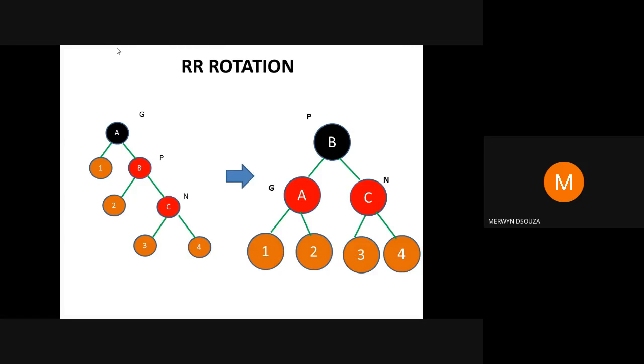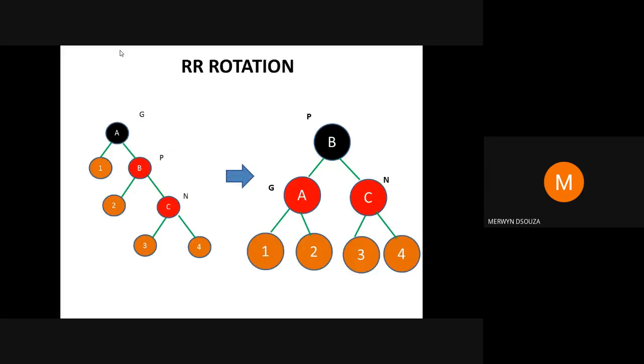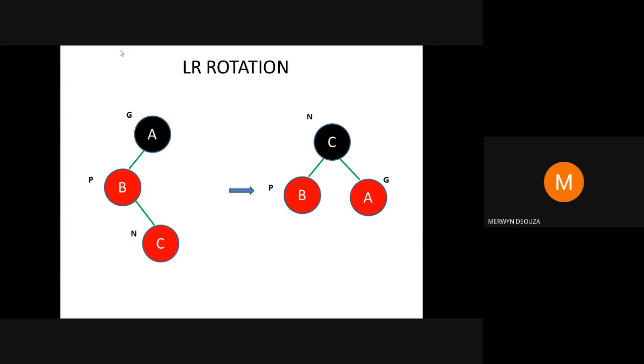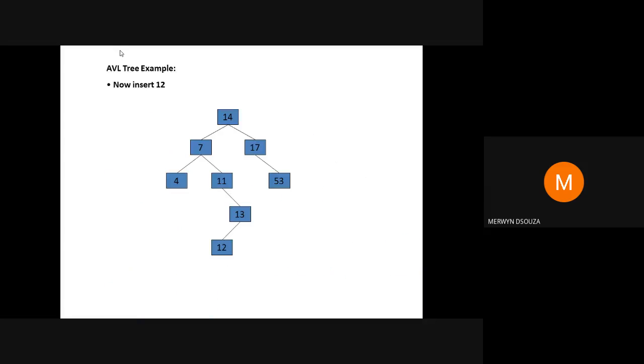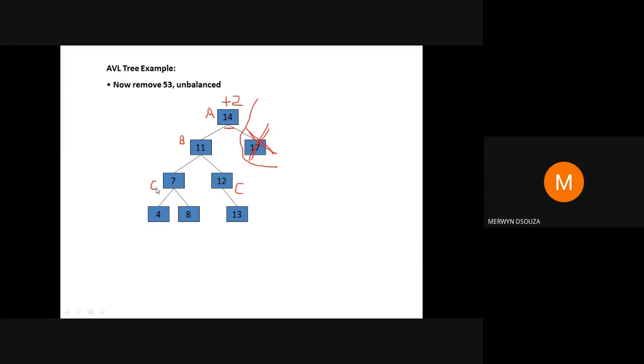In the other rotations, you can see B is the right child. So I cannot apply those rotations at all there. I have to only decide between LR rotation and LL rotation. I hope I made myself clear. Depending on which rotation I'm going to apply, there I will place my C. If I am applying LL rotation, then 7 will be my C. If I am applying LR rotation, then 12 will be my C.